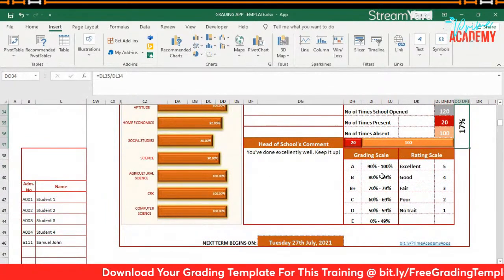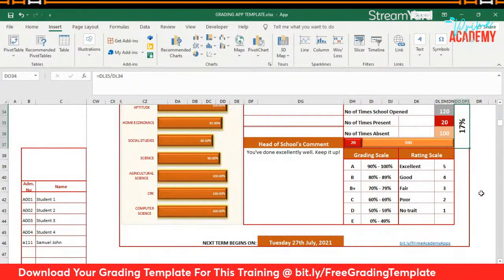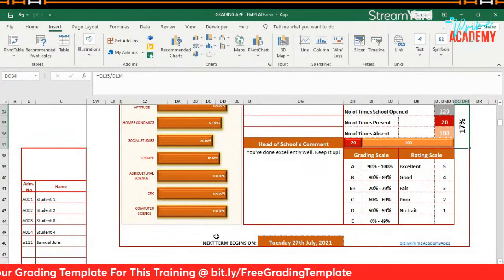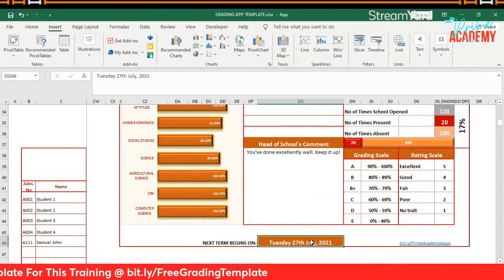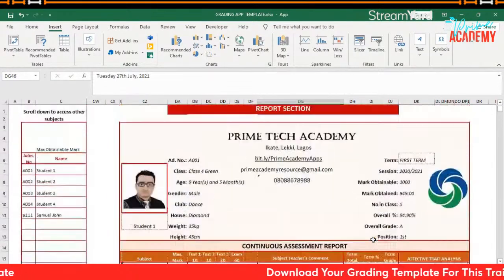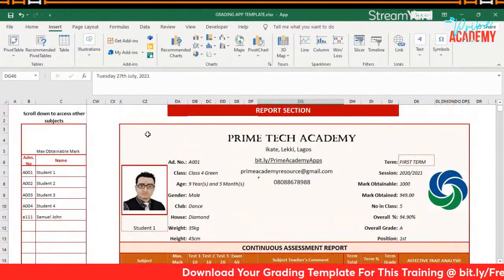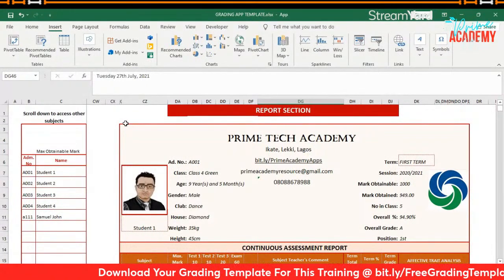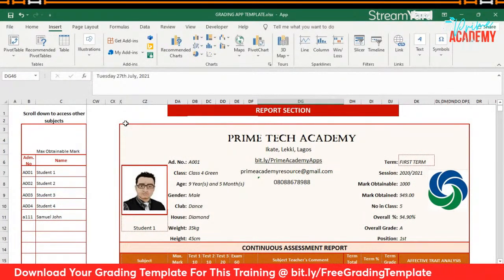This is the grading scale you are working with. You can just share it here on the report page. And this last one is when your next term begins. You can always edit the date to your next term. So this is the result page that generates automatically for you.